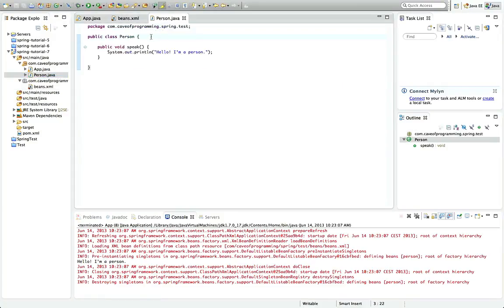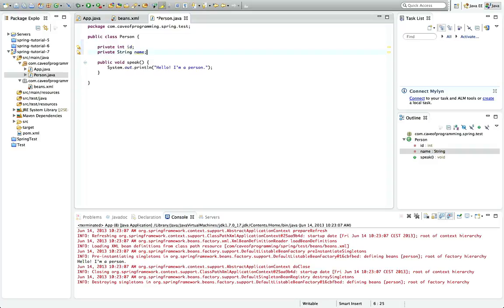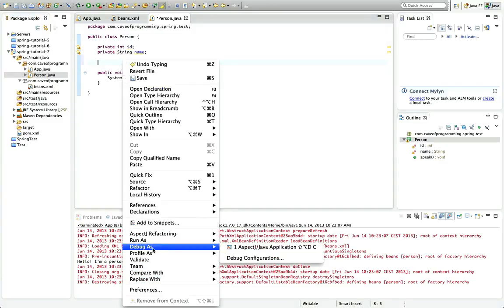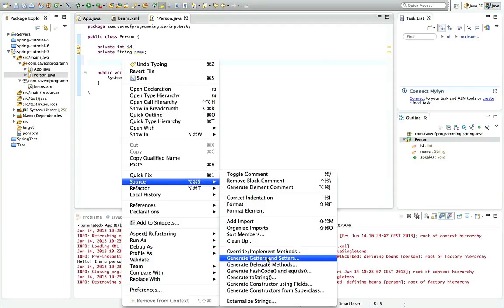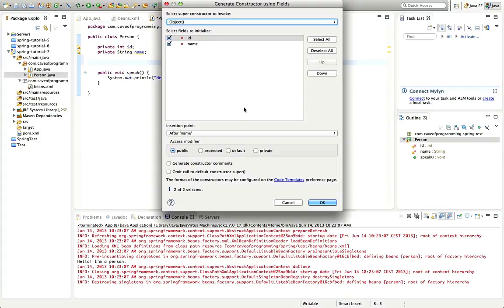Now let's suppose that the person class has some properties. Let's give it a private int ID, for example, and a private string name. So we'll imagine that every person has an ID and a name, and we'll give person a constructor that can set ID and name. So I'm going to right click here and go to source, generate constructor using fields, and tick ID and name and click OK.